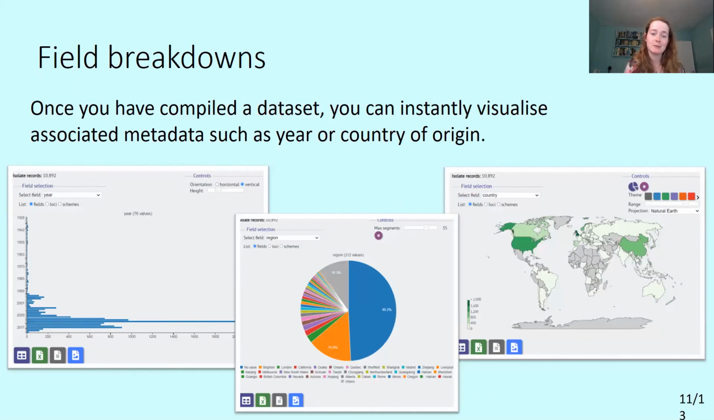Now, another thing that PubMLST has built in that it lets you do very quickly are field breakdowns. Once you have compiled a data set, you can instantly visualize associated metadata from that list of isolates, such as year or country of origin, in quite a few nicely presented ways. For example, if you wanted to have a map which showed what countries your isolates are from, you can have that. You can have histograms, you can have pie charts, things like that. It's a really easy way of quickly generating a diagram to help you understand your data better, but also to present it.